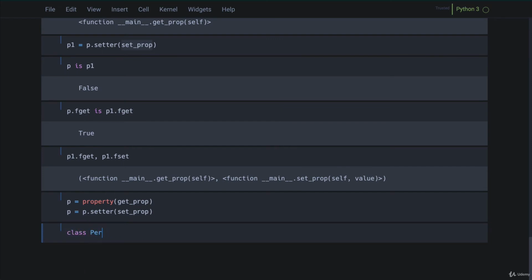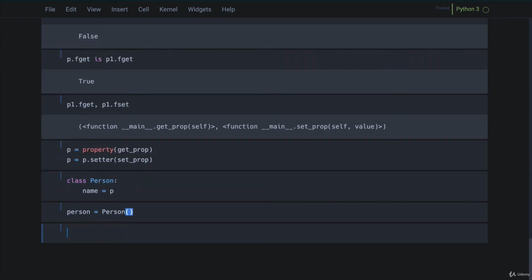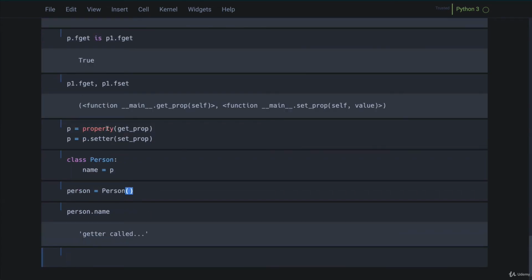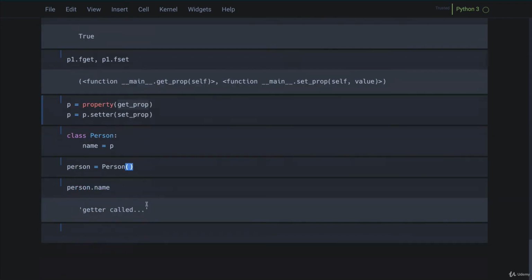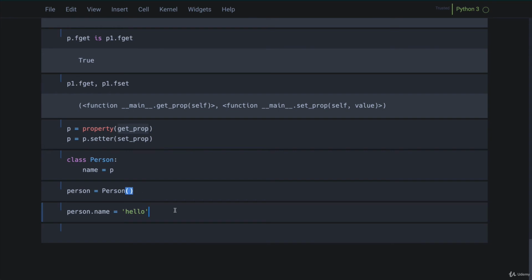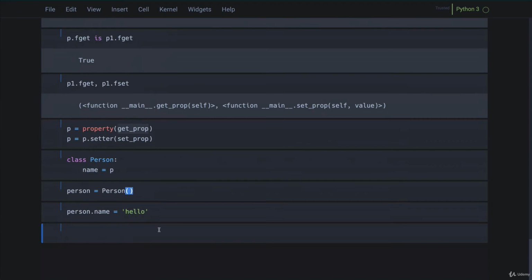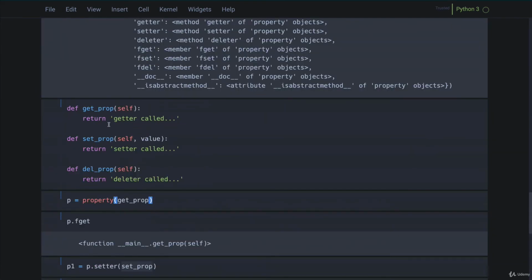So let me go ahead and do that. And then all I'm going to do here is create name equals P. Okay, and now I'm going to say person equals person instance, and now I can call person.name, and of course it's calling the getter. It's calling the getProp function, but bound of course to person, but I'm not actually doing anything with the bound object. And then if we do an assignment like so, then of course the getter is going to get called, the setter is going to get called, and I don't see the return value, so let me do it this way.